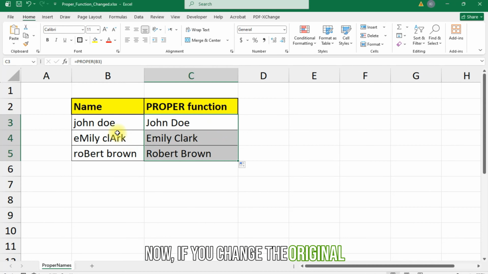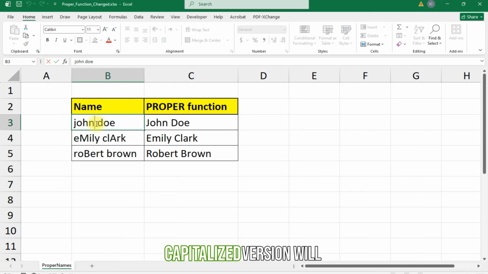Now, if you change the original names in column B, the updated capitalized version will automatically reflect in the formula cells.